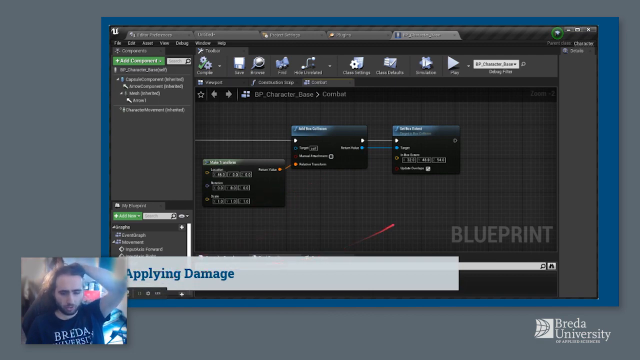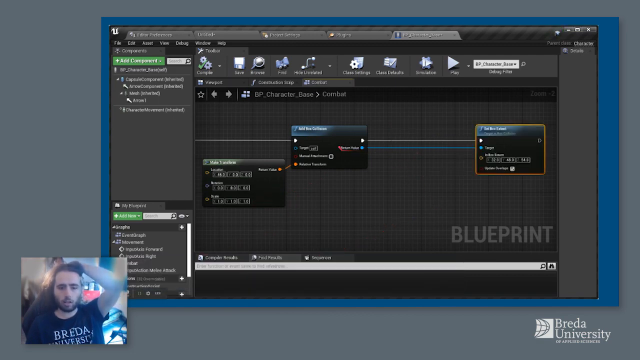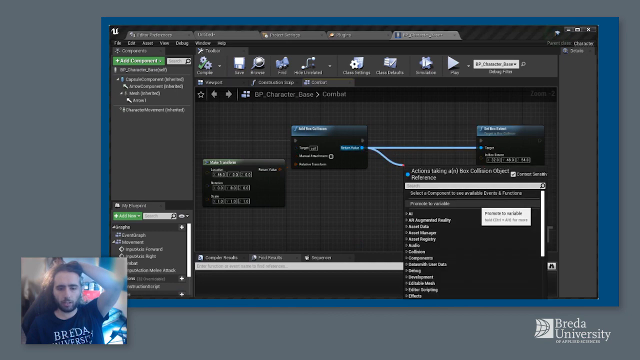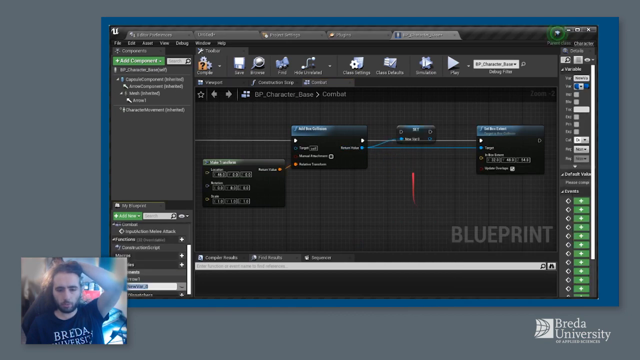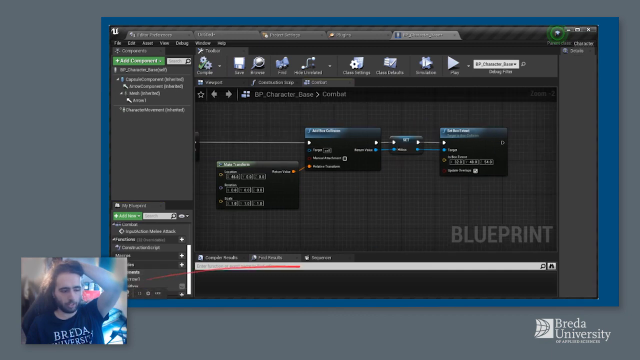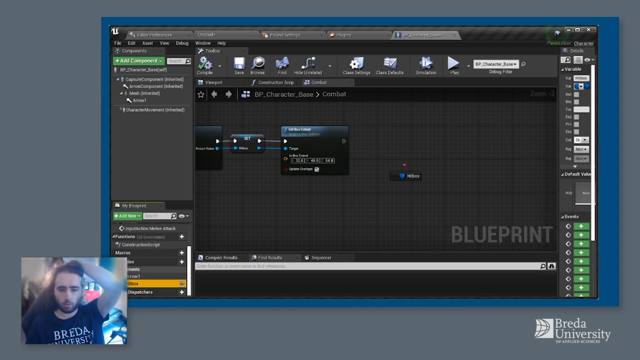Speaking of applying damage, that's the next thing to do. Let's put some space in here because we're gonna need to drag out from the return value, promote it to a variable, then call it something like hitbox. The reason we're doing this is because we are creating the hitbox, but we also want to save a reference to it, so we can use this reference to apply damage to whatever is overlapping with the hitbox. And we're gonna do that right now.